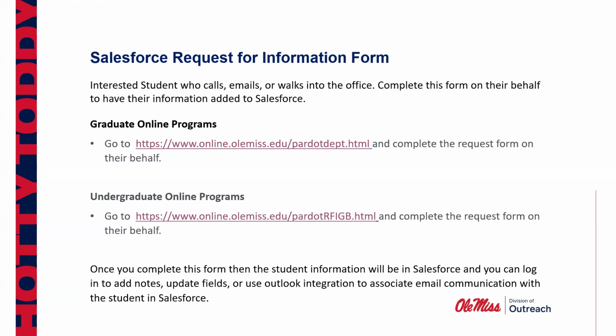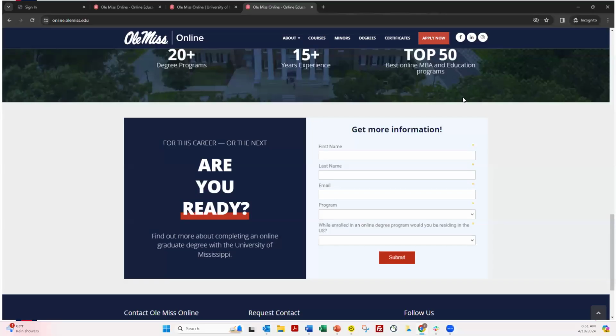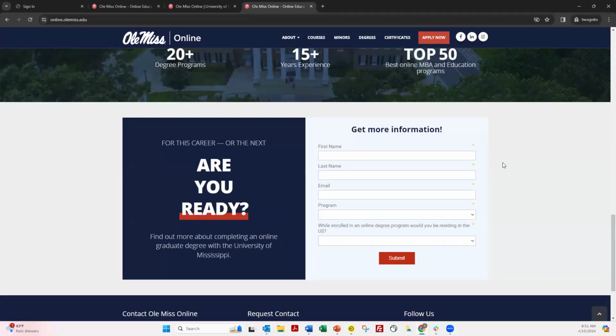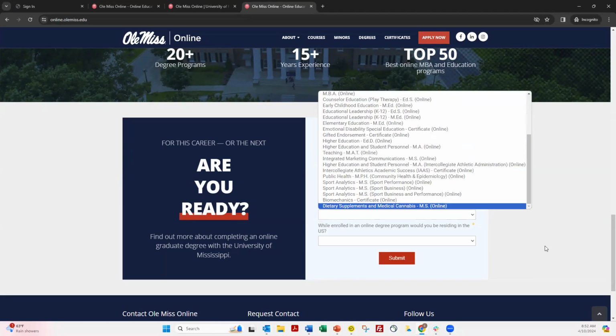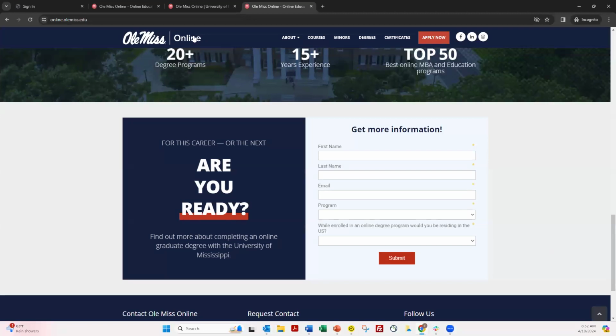We have only one undergraduate online program at the current time, so this one is unique specifically to that program, whereas the link for the graduate programs is going to provide a drop-down option for the students to select the program of interest. So for example, this is the graduate request form, and you can see it does have a drop down with all of the online graduate programs listed here.